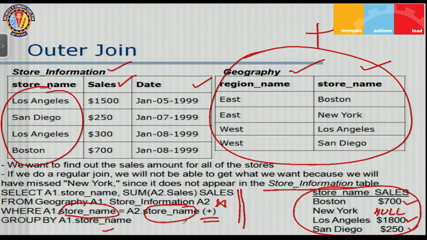Actually, wait a minute, this store should be from the geography. So this plus should be on this side. Okay, just make this correction. So now this is what I get.